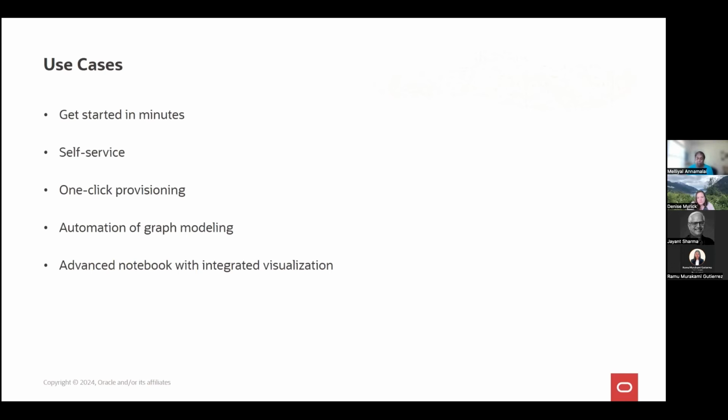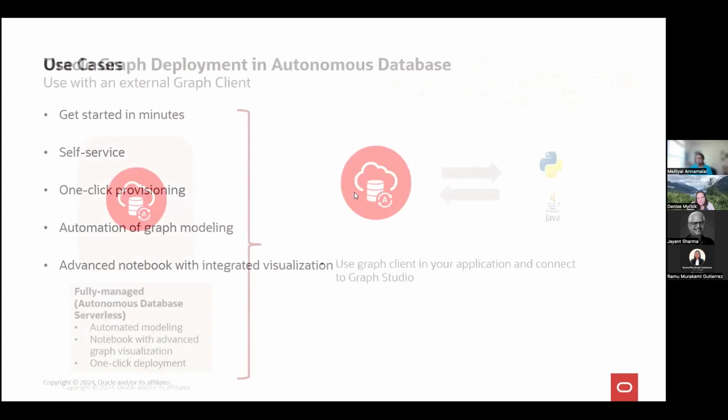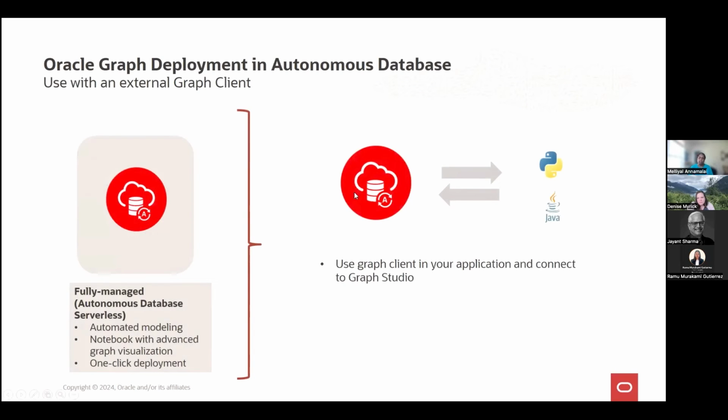And the automation of graph modeling makes it simple. If you're just getting started with graphs, it's helpful to have that assistance in creating your graph. And the notebook with integrated visualization is also very nice. You have the visualization right there. You don't have to go to a separate tool.